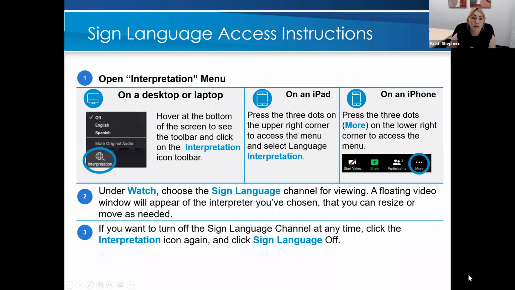Thank you. We also have a sign language access channel as well. So again, if you would like to access that sign language channel, same instructions as before, you'll open that interpretation menu. If you're on a desktop or laptop, just hover at the bottom of your screen. You should see a toolbar across the bottom. Click that interpretation icon. If you're on an iPad or an iPhone, you will see that 3-dot icon either in the upper right corner or the lower right corner of your screen. Again, click that interpretation channel, and then you can select under Watch and then choose the sign language channel for viewing. A floating window should appear on your screen with the interpreter you've chosen, and then you can resize or move that screen as needed.